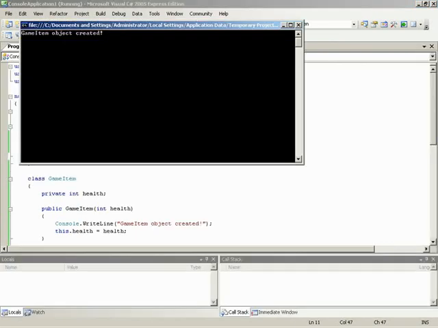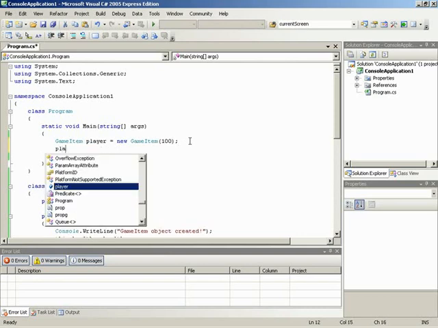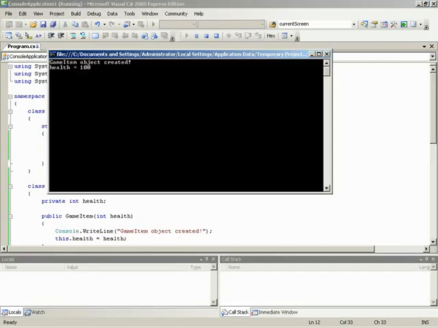Let's go ahead and run it real quick. Okay. So if we run, we see that it's created, but we see nothing else. That's right. But the health has indeed been set. Let's go ahead and prove that now by closing that out. And after we instantiate the class, let's go ahead and call upon the player's show health. So we'll tell player to show health. And there we go. And now let's run it. And check it out. Game item object created, the health is 100.